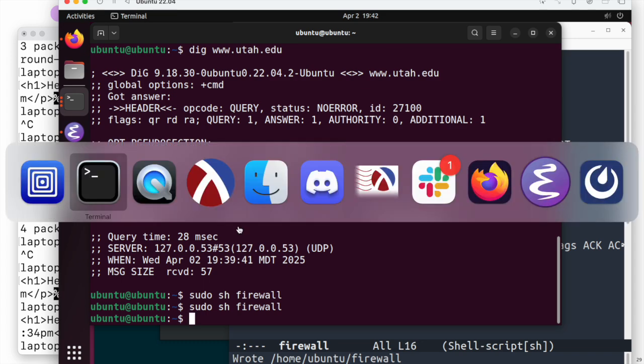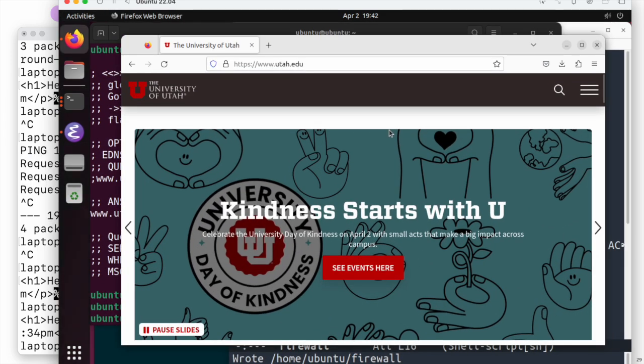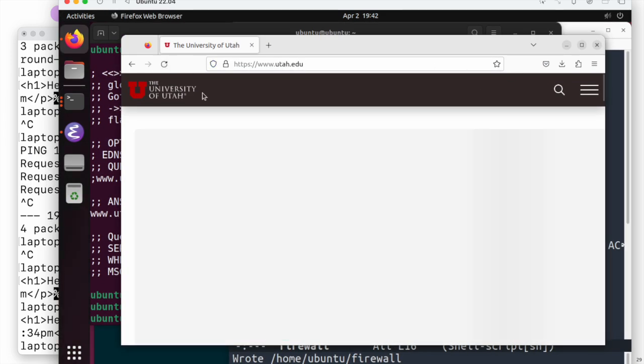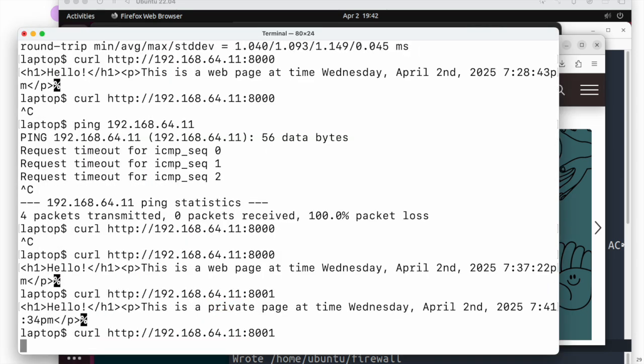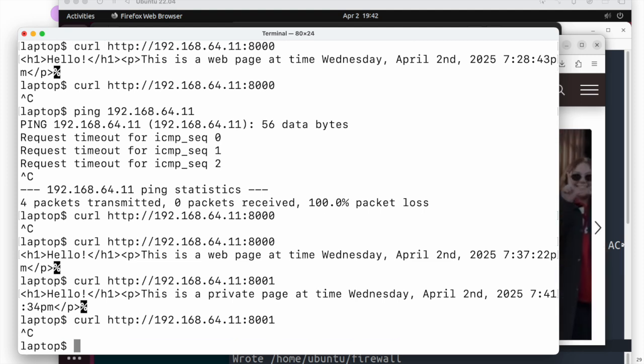So we run this, and now we switch back to the web server, make sure that it still works. And it does seem to still work. And now go back to our terminal. Can we access the private one? And we cannot. So even though packets in general are allowed into port 8001, packets without the ACK flag, that is, SYN packets, are not allowed in.